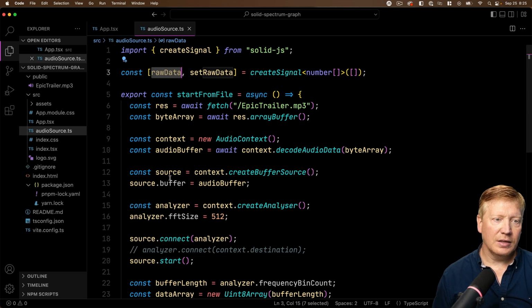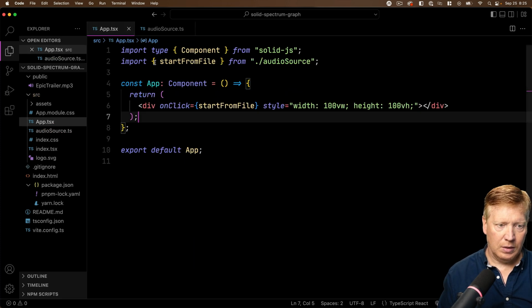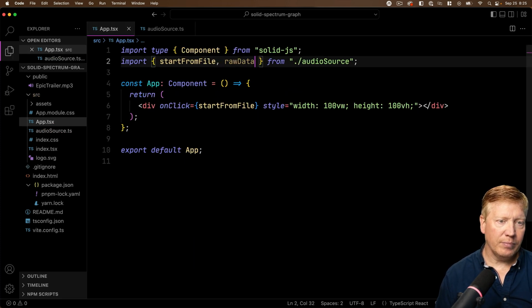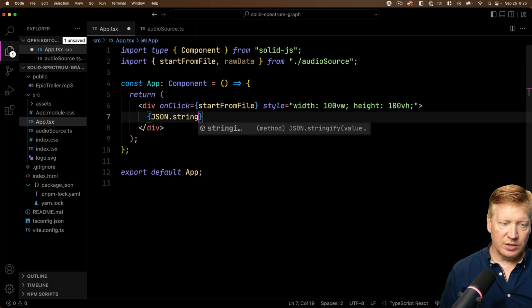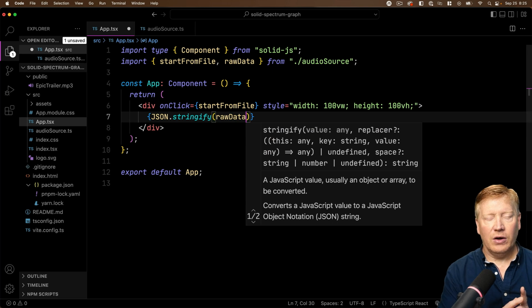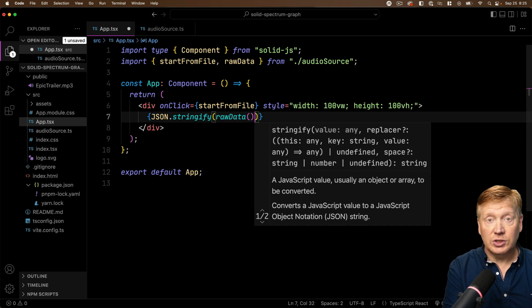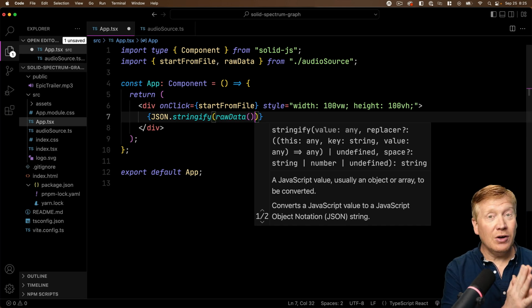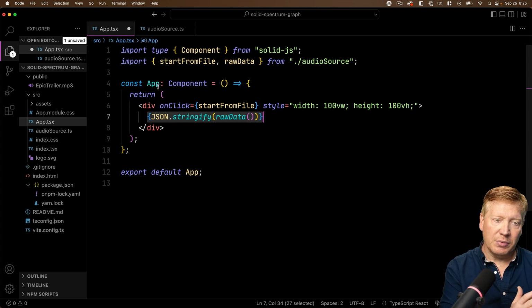Awesome. Okay, now we have a raw data, so let's export it and then bring it over into our app. Now in here, we can just JSON stringify it. Now the trick is you don't have just the data as raw data. Raw data is a function, and when you call the function, you get back the data. But it also subscribes to raw data, so that when raw data changes, only this section in here is actually going to get updated. That's one of the really cool things about Solid as compared to React.